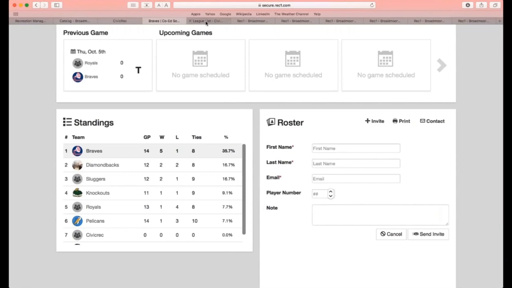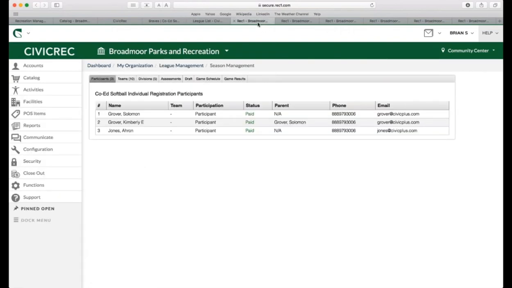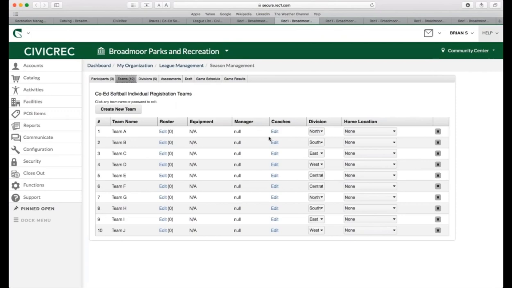In League Management, you can select a roster, team, or division view of your teams or participants. Here you can assign coaches or team captains to communicate with them and allow them to view and manage the roster from the public side.